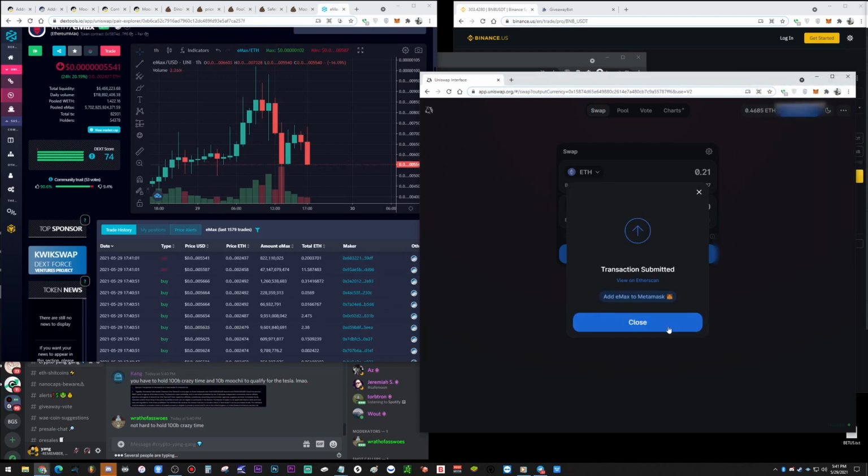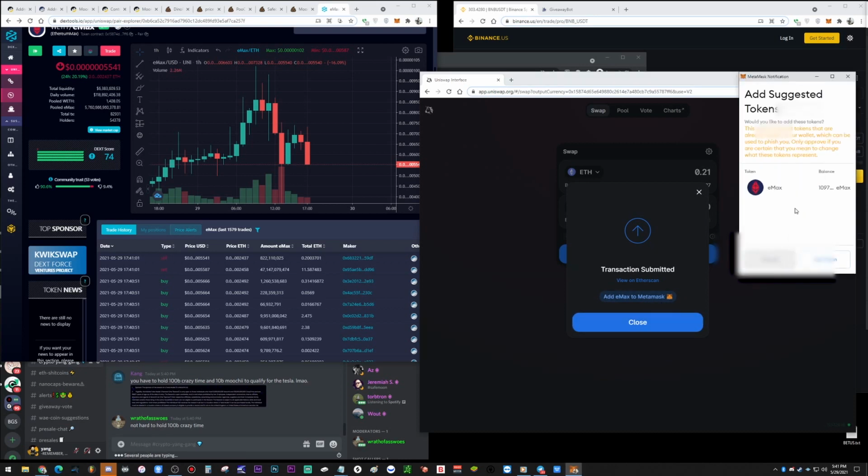Now you see how quickly you can get in and out of a trade if you're on a computer. This is the reason why I think I already have eMax on here. Yeah, I already have this on here.